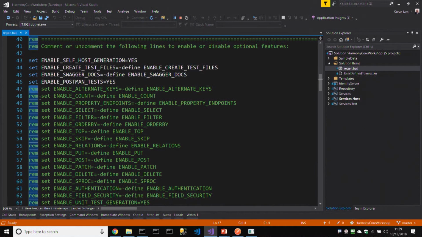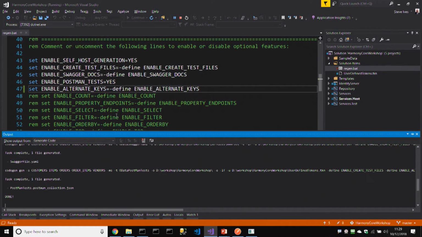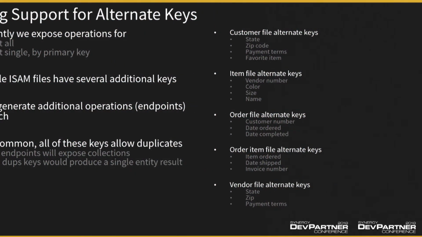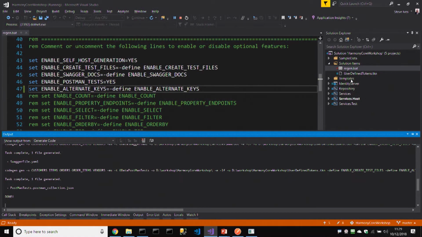So I'm going to turn on enable alternate key support. I'm going to Control S to save. I'm going to generate code. Nothing new got generated. We've still got the exact same files being generated. Okay, but what changed on this occasion was we added a bunch of new stuff into our controllers. Okay, so let's go and look at one of the controllers.